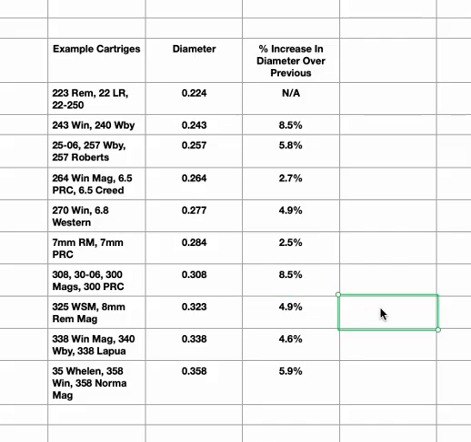And then if we keep going here, we've got 308 to 323, which I realize 323 is all but faded. In fact, honestly, the 8mm Remington Mag doesn't get near the love it should, but that's a topic for another day. But 4.9% there, and then 4.6% from 323 to 338. 338 to 358, a pretty decent jump there at almost 6%.